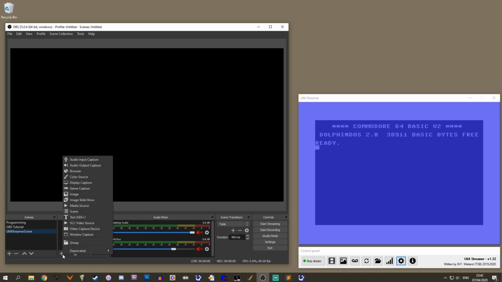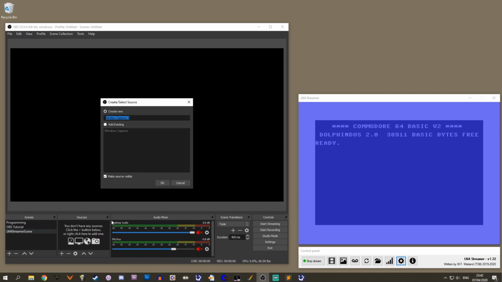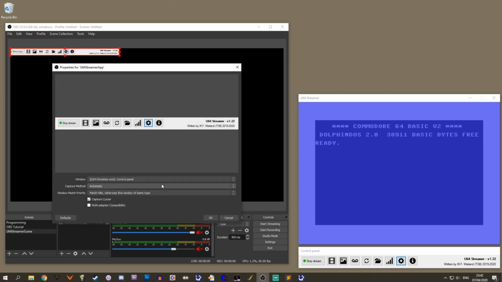So I press Add in Sources and choose Window Capture. I'm going to type U64 Streamer app. This name can be anything you like. I press OK, and you can see that I get the control panel, but not the entire screen.